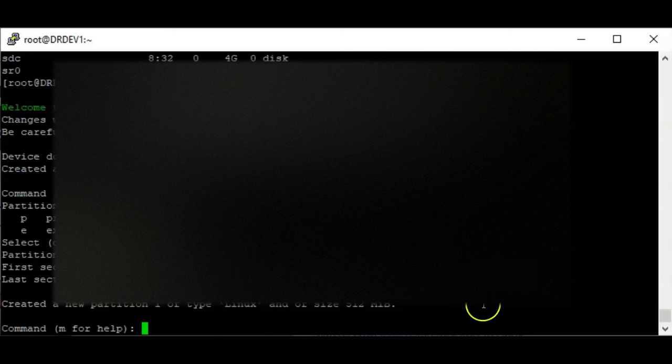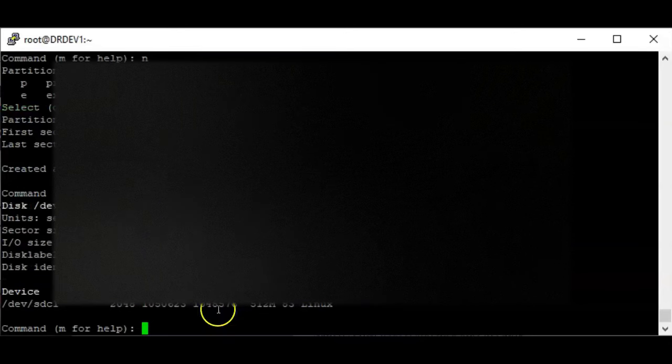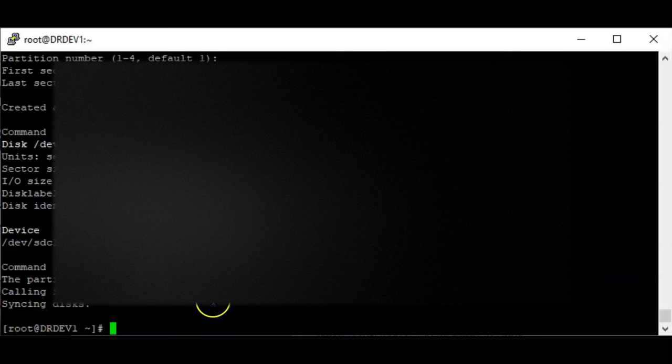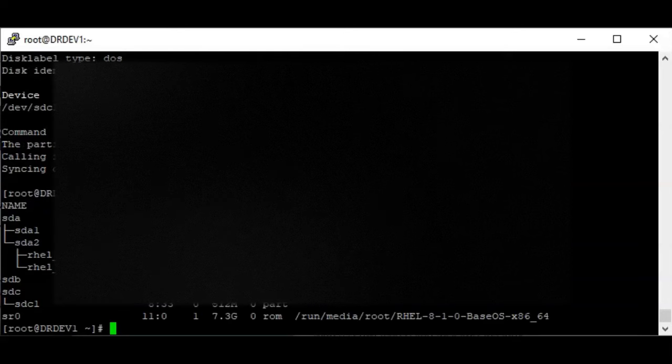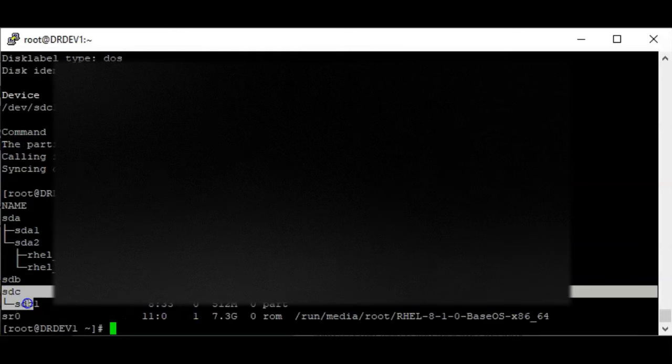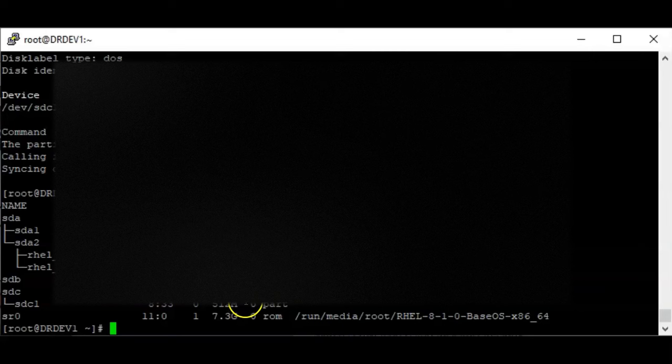It says it created a new partition 1. I can use the p command to print the partition table and see that I'm creating /dev/sdc1, which is 512 MB, and the partition type is Linux. Then I'm going to press w, which means write this for me. Let's verify what we've done. We can see sdc1 has been partitioned to be 512 MB.